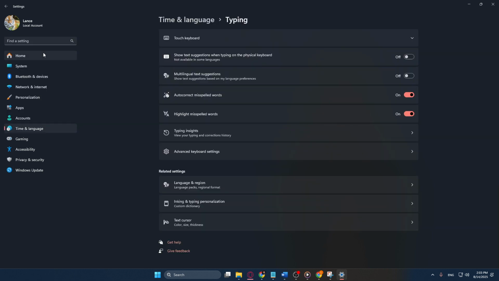Once you're in the typing settings, you'll see a variety of options designed to enhance your typing experience on Windows. The specific feature we are interested in today is called Show Text Suggestions when typing. This tool is effective in providing word predictions as you type, which can significantly speed up your writing and help ensure accuracy. To activate this feature, look for the toggle switch next to Show Text Suggestions when typing.